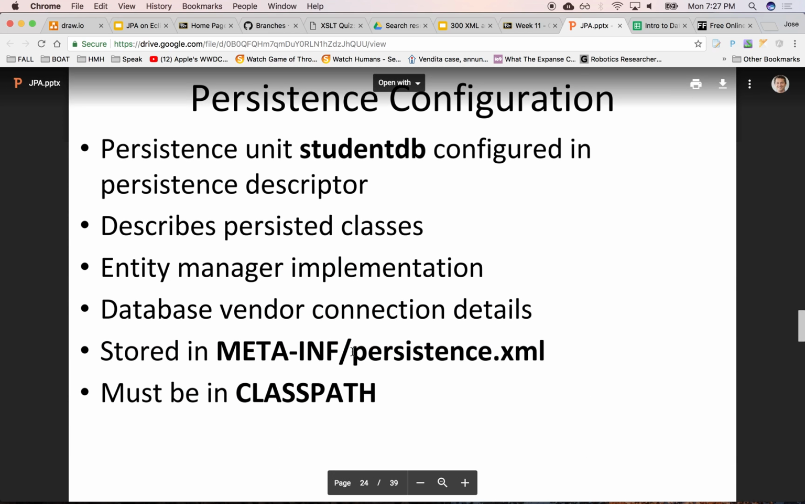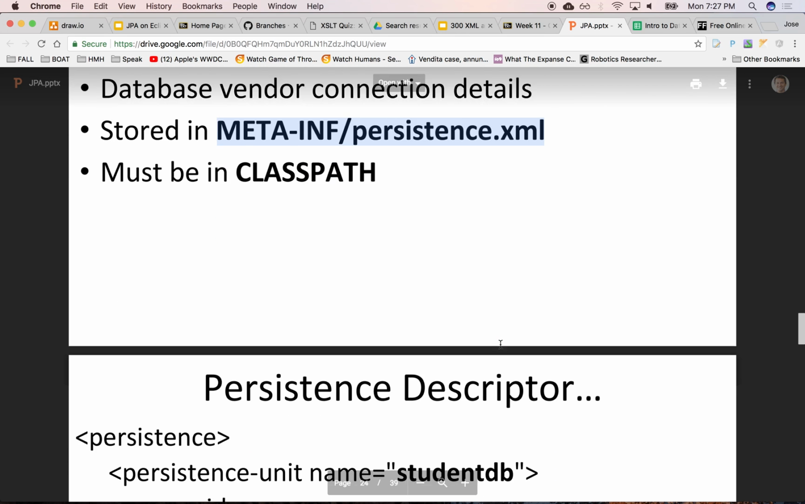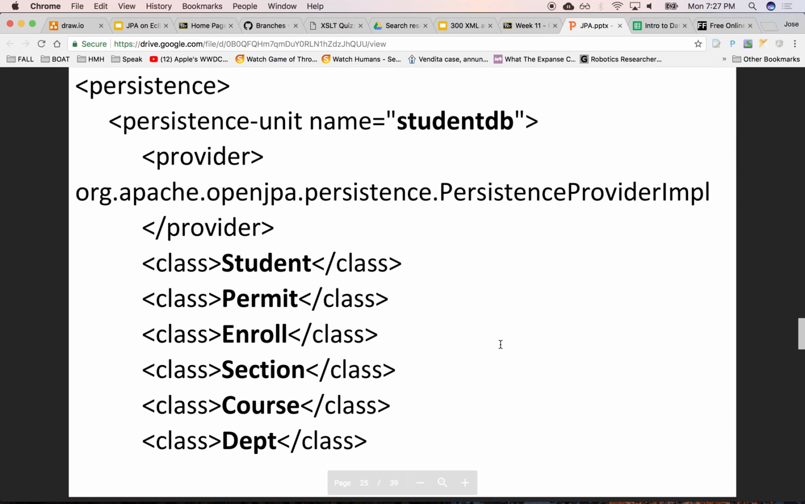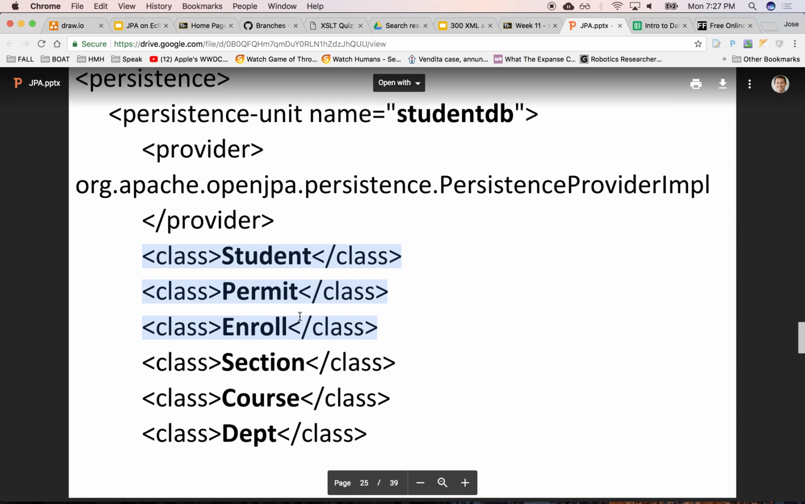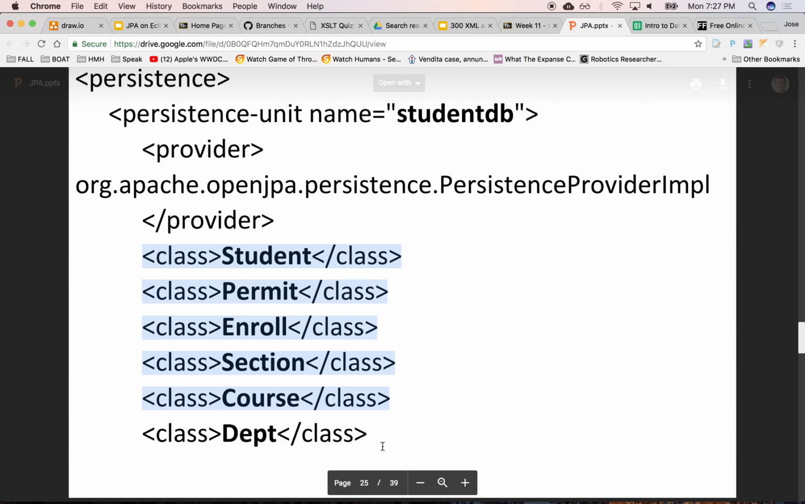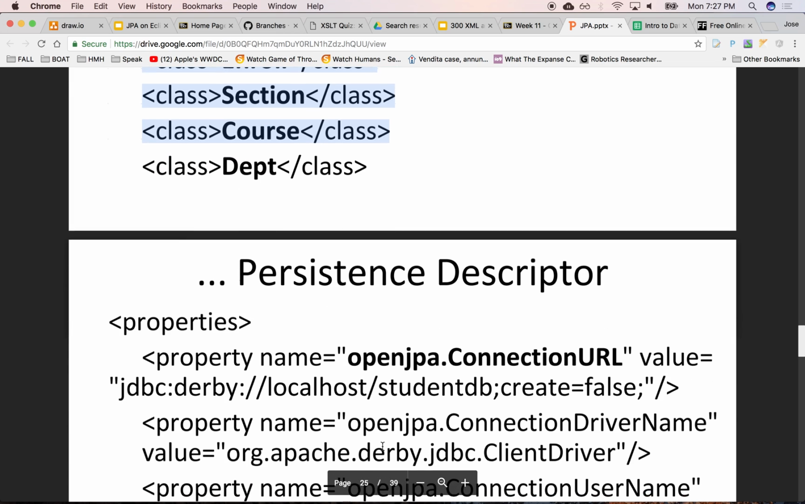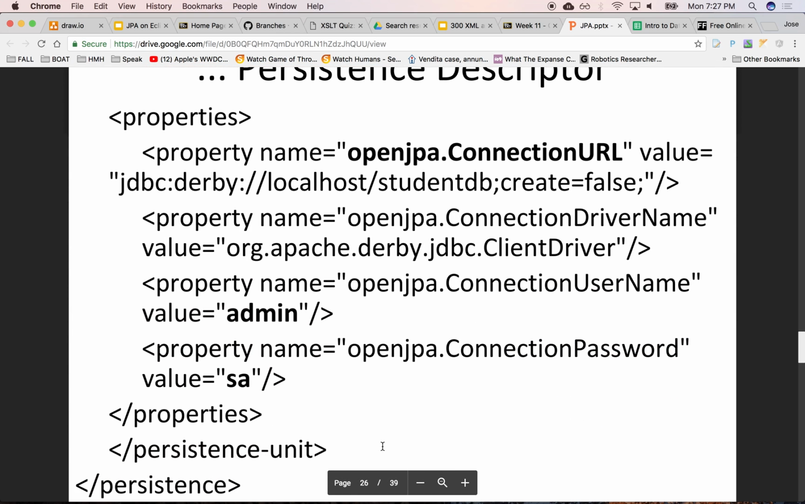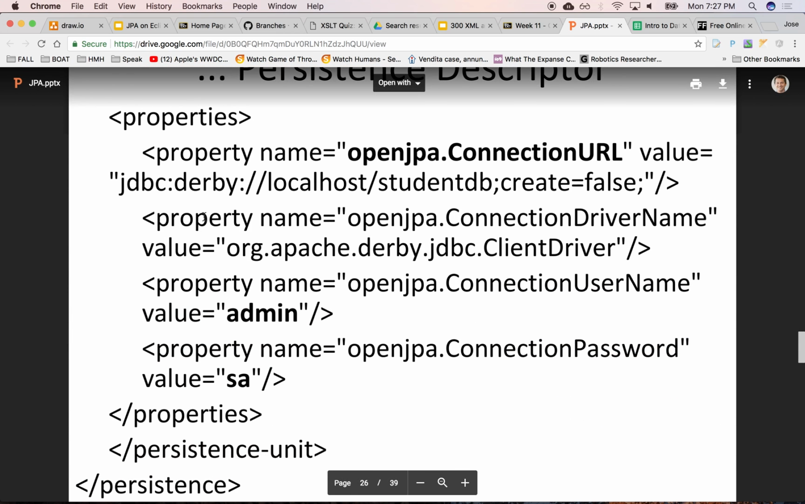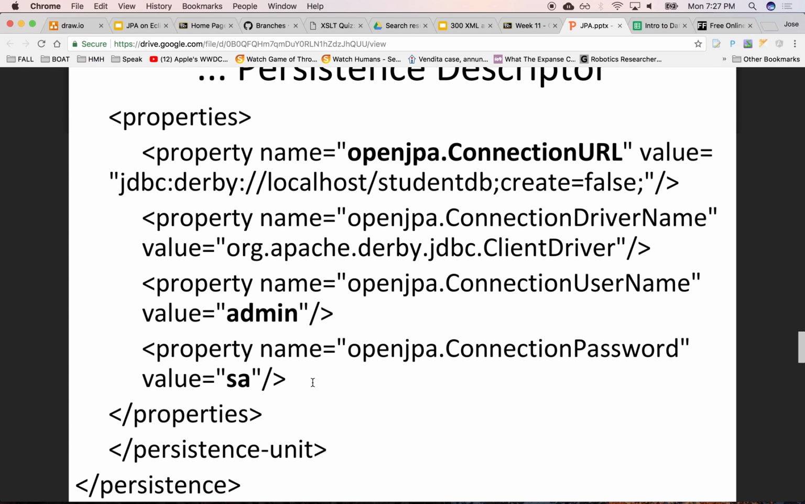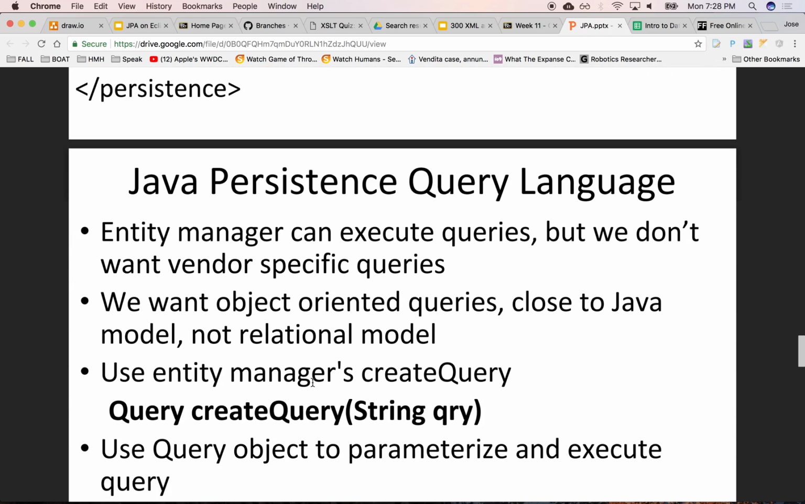Persistence configuration, we do that in the persistence.xml. It must be in the class path, and you just list all the classes that you are mapping to the database. And also the low level description of the username and password, what drivers you're using, what vendors you're using, what dialect you're using, things like that.